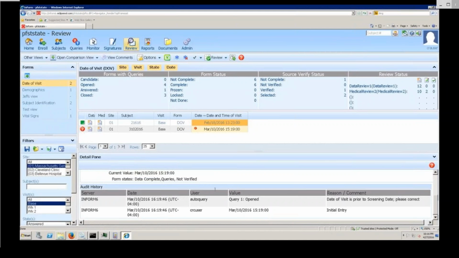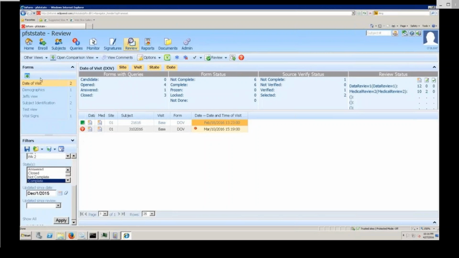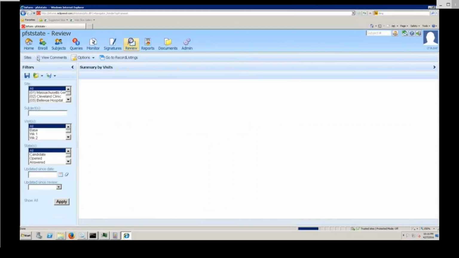So if I actually wanted to go ahead and review this data, I could have froze it before I came in here. So in this case, let me go ahead and do that. And I'm going to go back to our view listing. So we'll go back to our visits listing.